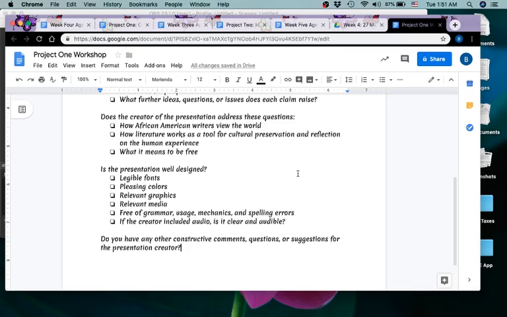And then, after you've dealt with the larger issues, the content issues, the development issues, then you want to start looking at the design of the presentation. So is it designed well? Are the fonts that are used legible? Are the colors pleasing colors? Are they easy to look at, easy to read? Is there enough contrast between the background and the text color? If there are graphics, are they relevant? Do they make sense where they are?